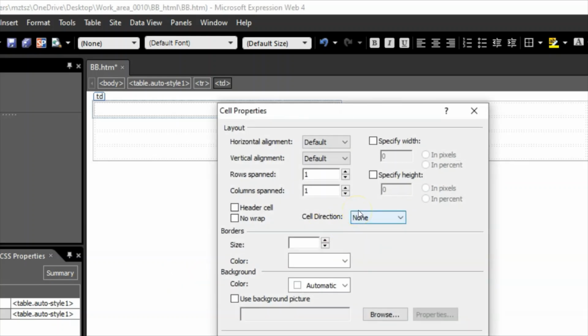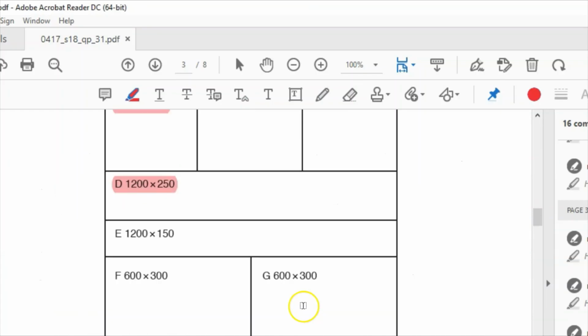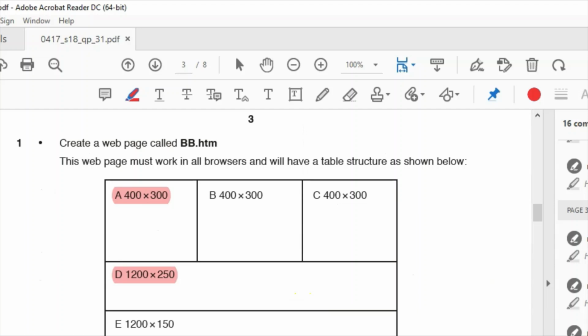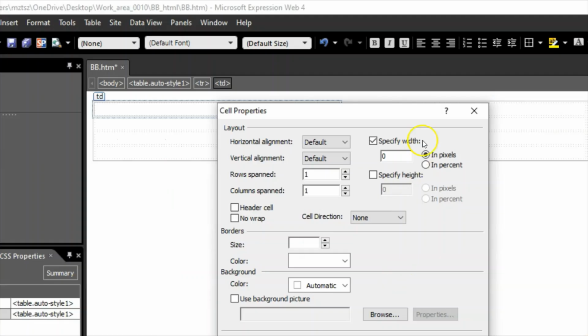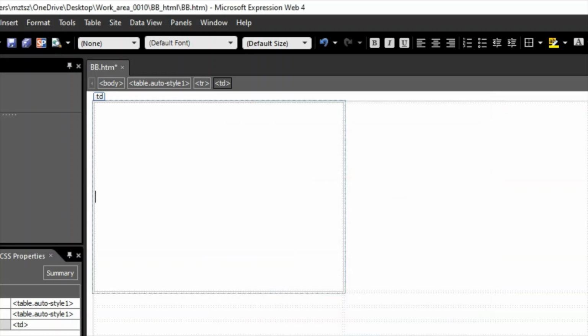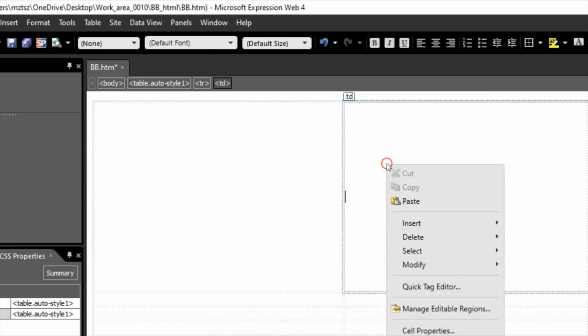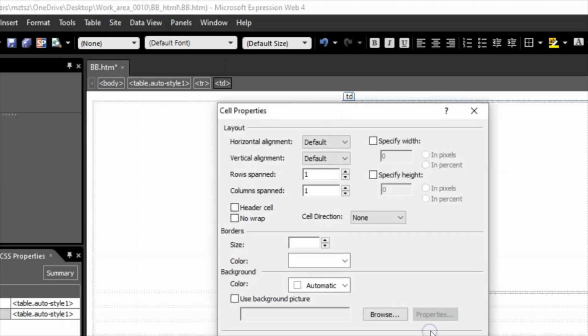I need to specify the width and the height. As per the paper, the width is 400 and the height is 300. Press apply and OK. Now the next cell, right click, cell properties, again specify width, that is 400, and the height, that is 300. No need to do that one by one.